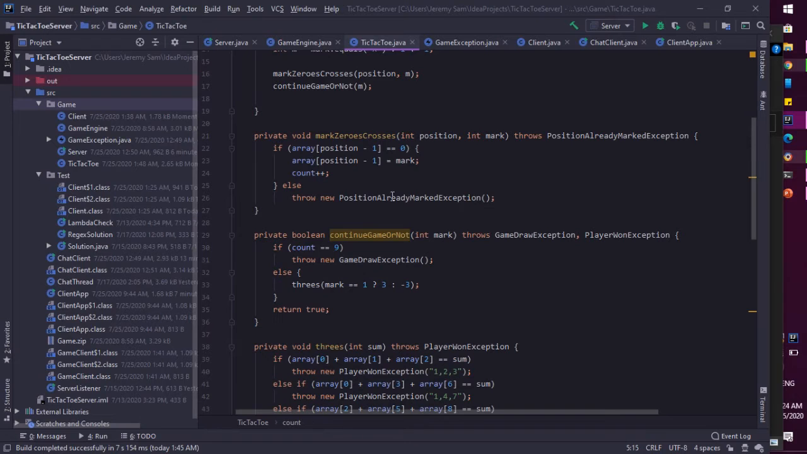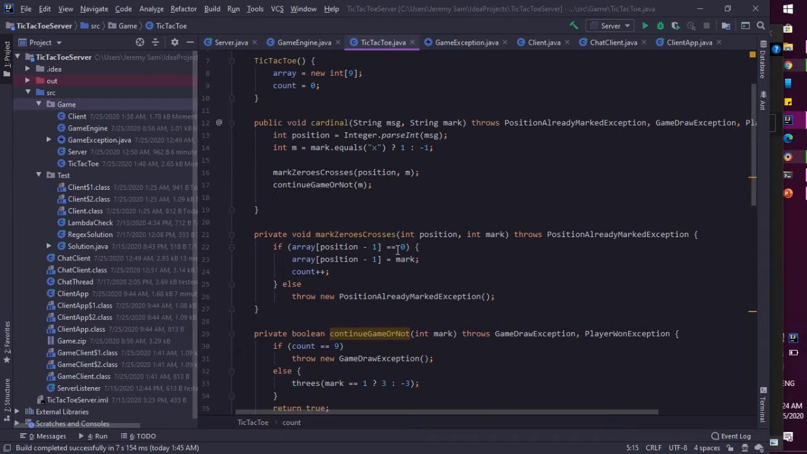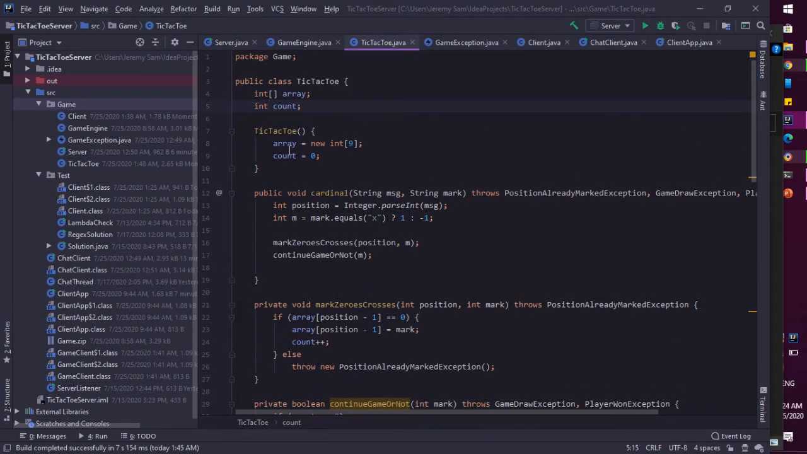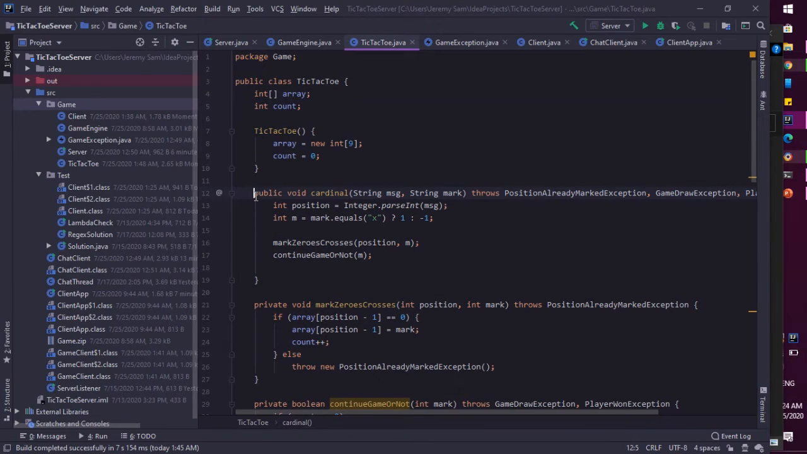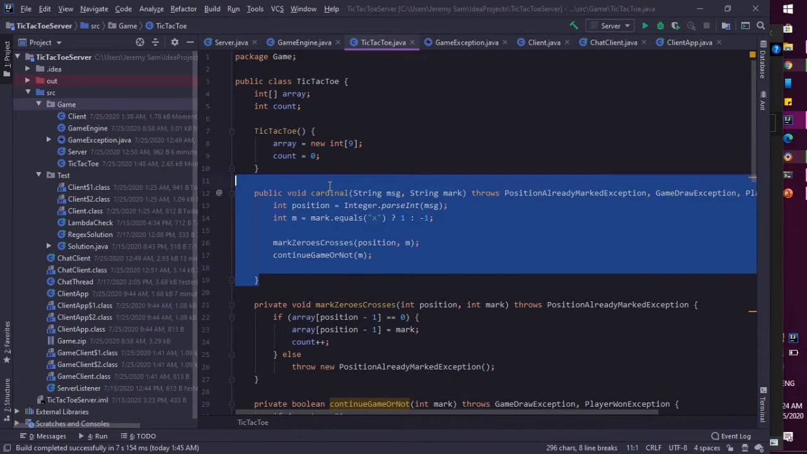And before that, let me explain how the array works. This is an integer type array, and an integer type array by default will be initialized to zeros. All the 9 places will be zeros. And whenever a client, for example, if the mark is x, let's first see this function, cardinal.